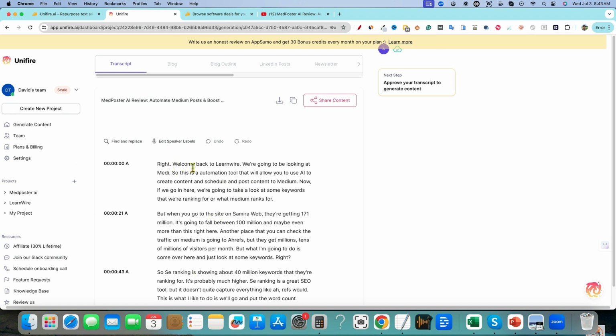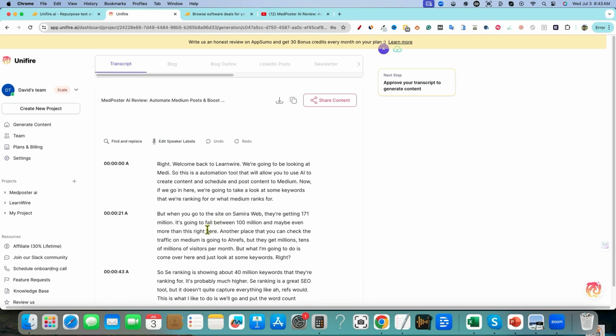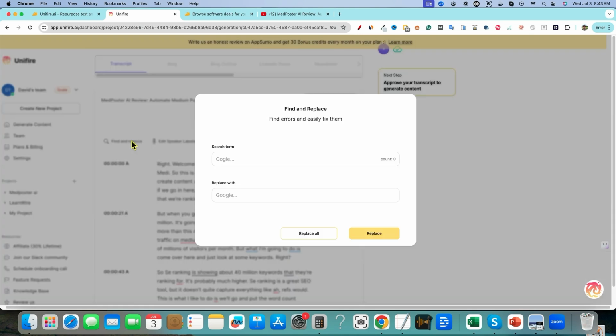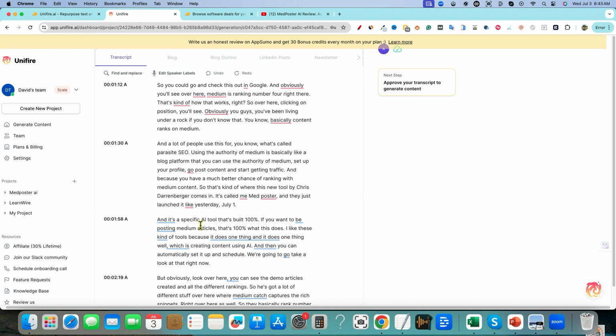Welcome back to LearnWire. We're going to be, so you obviously could come through here. You could do a find and replace. If you find, maybe Ahrefs is misspelled, then you can actually do a find and replace right here. And you can fix this if they misspelled something, and you can replace all of it. That's really cool. I like this feature right here. Edit speaker labels, share content, download, and copy that as well.